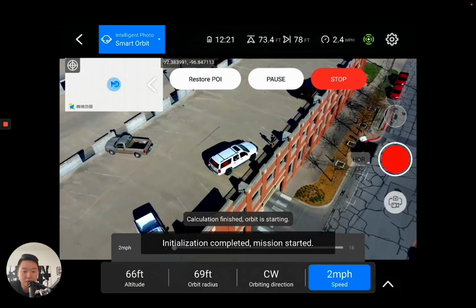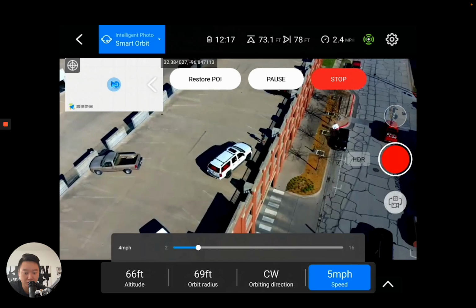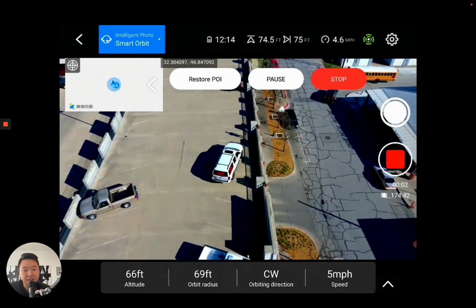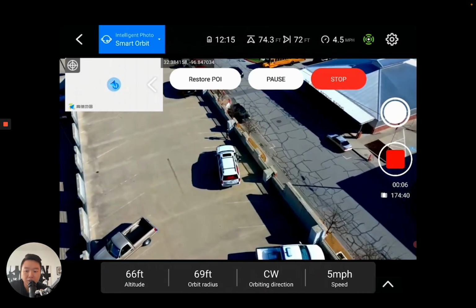Once it's flying, you'll see on the bottom right the speed. Go ahead and tap that. Increase the speed up to about 5 miles an hour so that the drone's not flying so slowly. And then go ahead and press the record video button on the right-hand side. You'll see that the drone is just recording video, flying by itself.